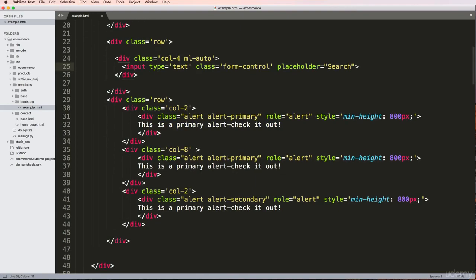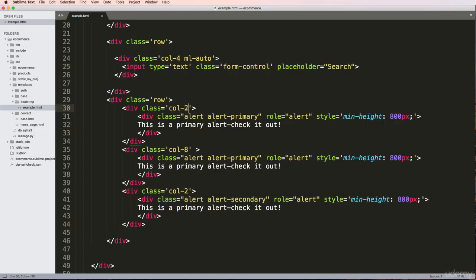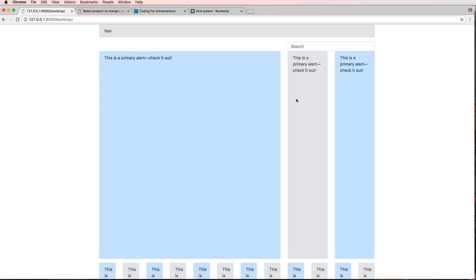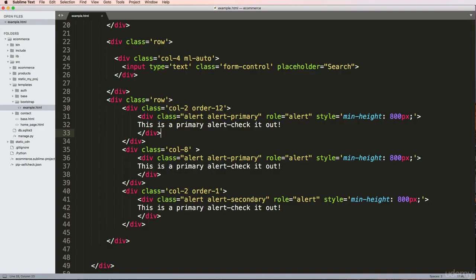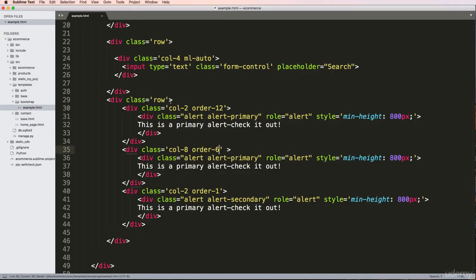And the next part would be the ordering, right? So right now I have it where this is the left sidebar and this is the right sidebar. Well, what if I wanted it the reverse? All you have to do is order and then a number offset. And I'll explain this in just a second, but let's say order 1, order 12. We save that, refresh in here, and it changes these in a different way because this one is not even ordered. So we're just going to say order 6. We save that, refresh, and now I've reversed those, right?